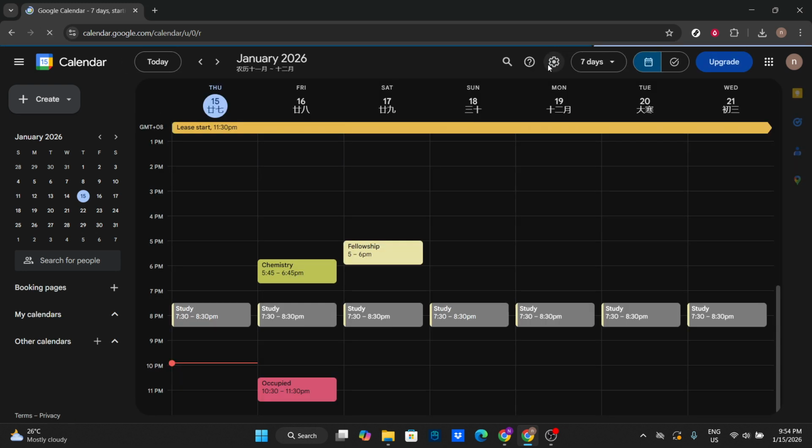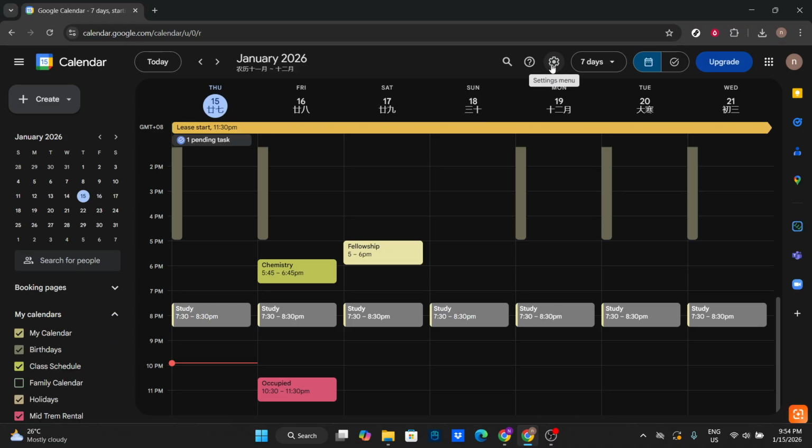That's it. Open Google Calendar, go to Settings, find alternate calendars, and select the one you want. You now have a cleaner way to reference two calendar systems at once.